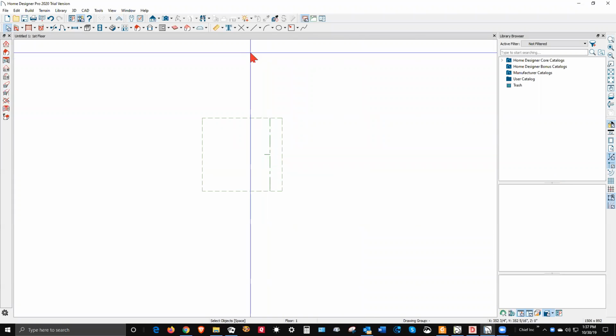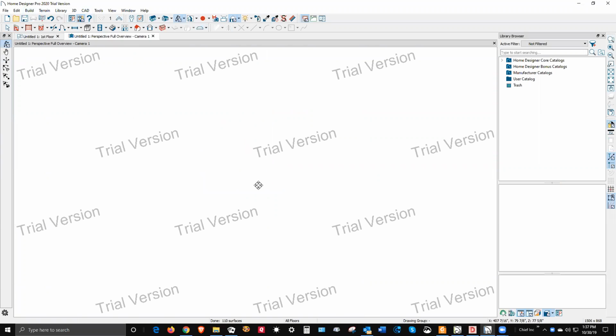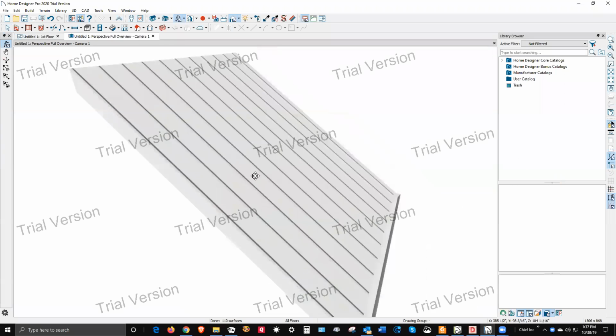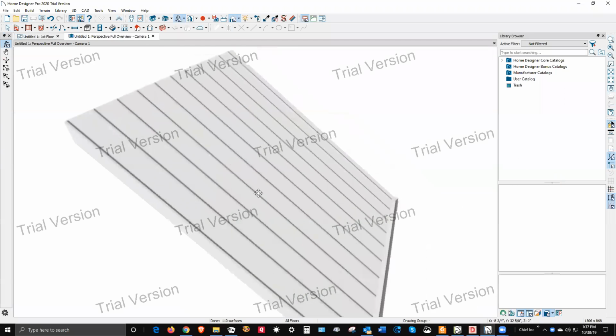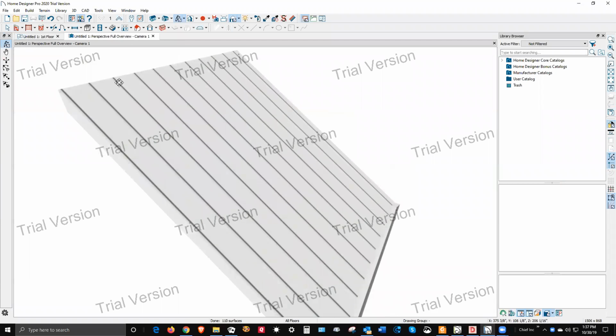I've got my trial copy of Home Designer Pro 2020 open. I'm going to create an overview camera of, it's just a roof plane. That's the only thing I drew in here. Yeah, there it is. And you can see it's a standing seam roof. And if you wanted to change the material, you use this tool here.